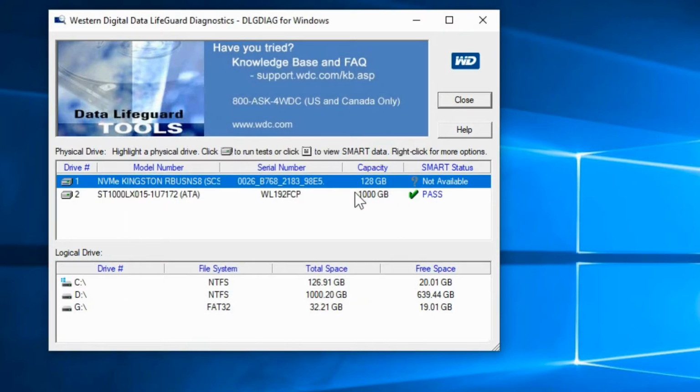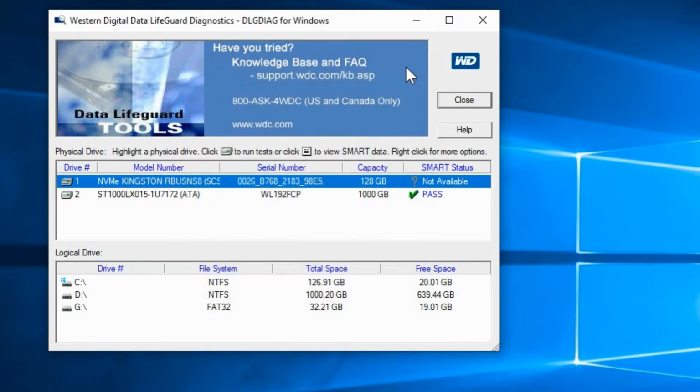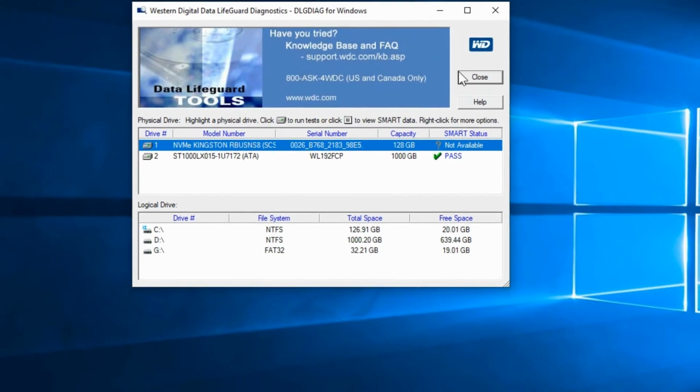And here, of course, we can't run the test on the solid state drive. It's not capable of doing a smart test. But if we go into here, we can do the quick and the extended tests. It's just not quite the same, because this is looking at a regular hard disk drive, which is laid out a little differently than a solid state. So we're going to skip this and move on to the next one.